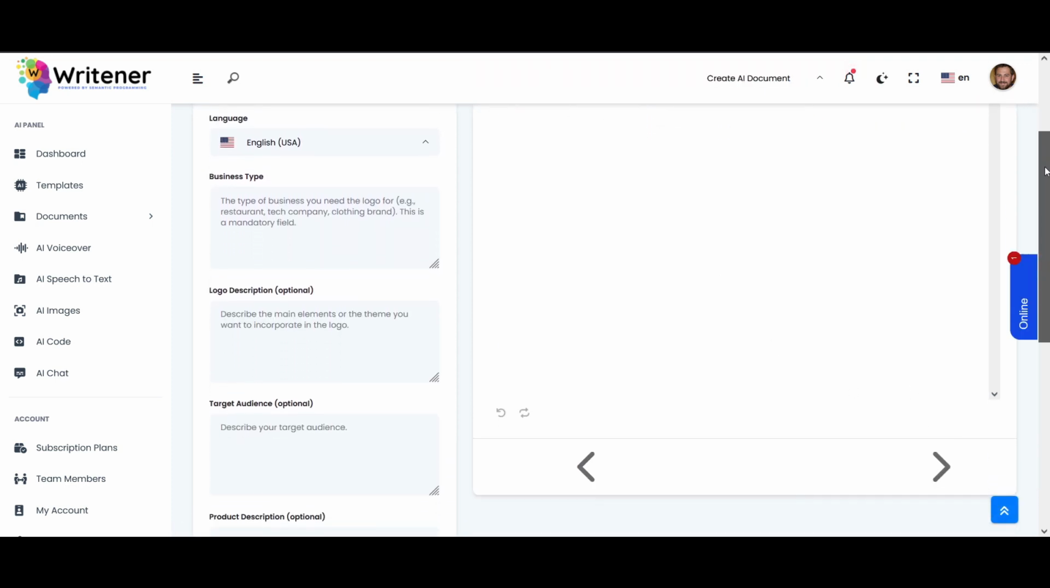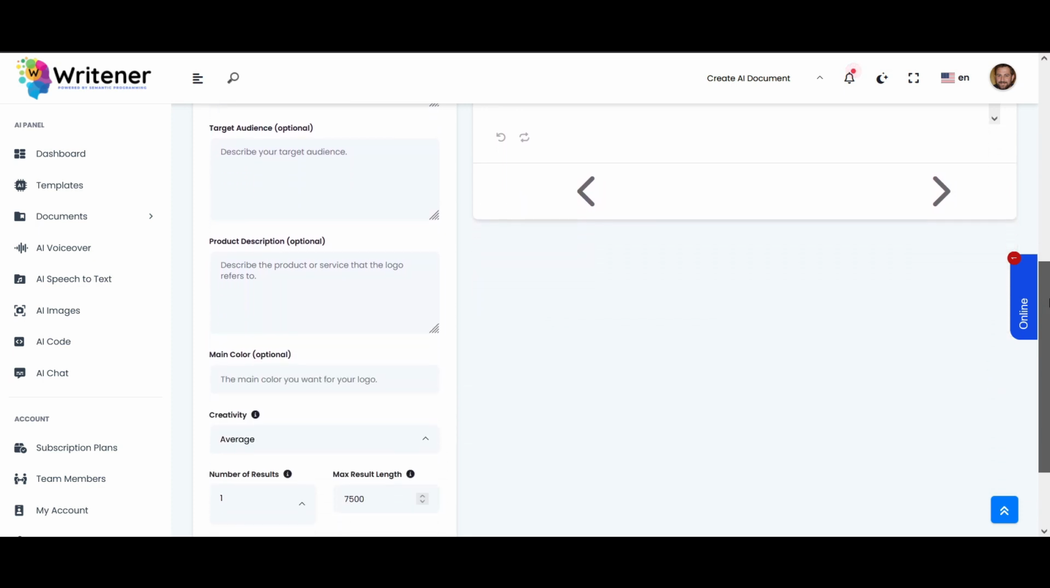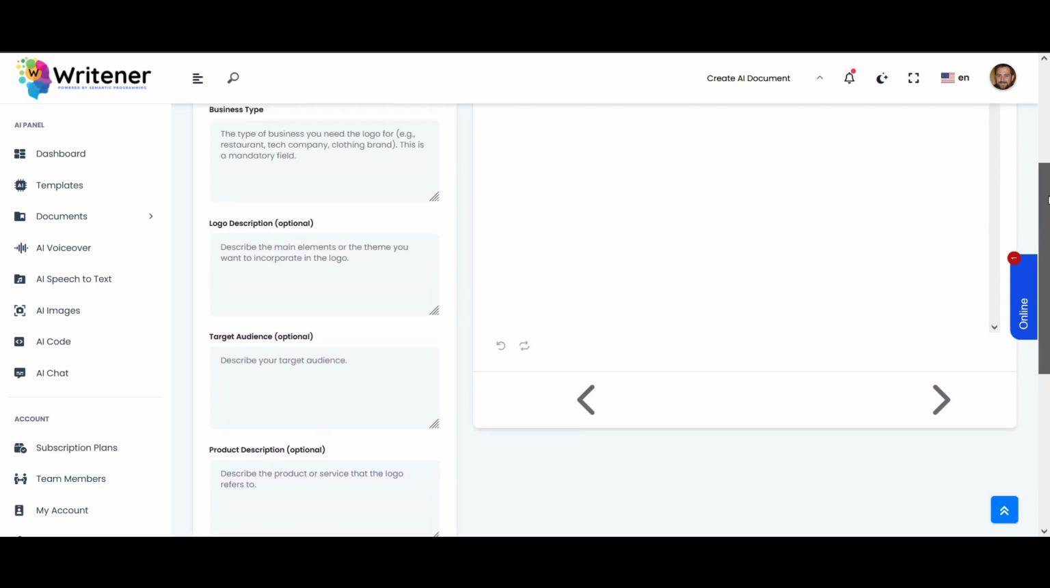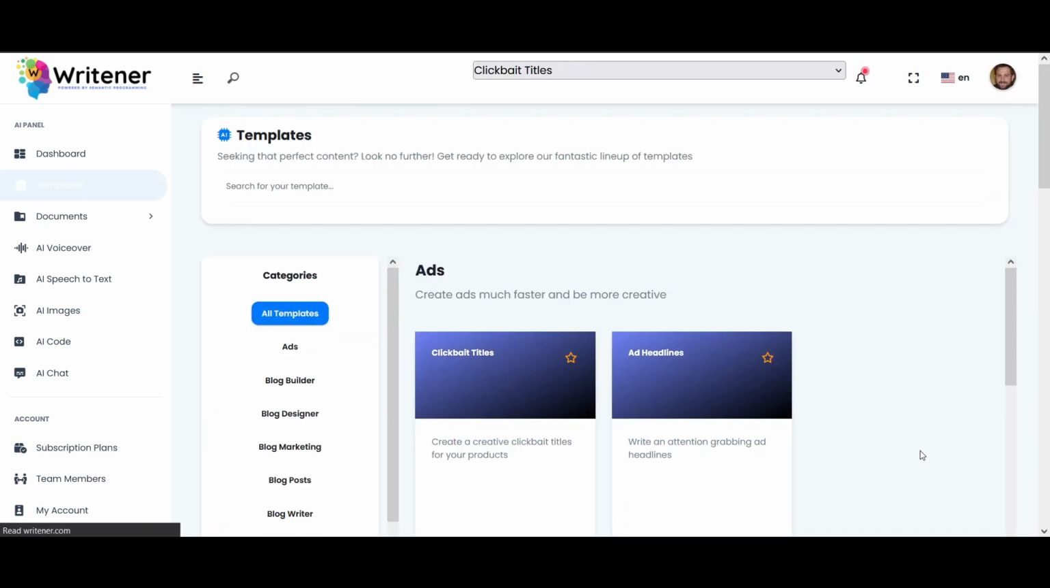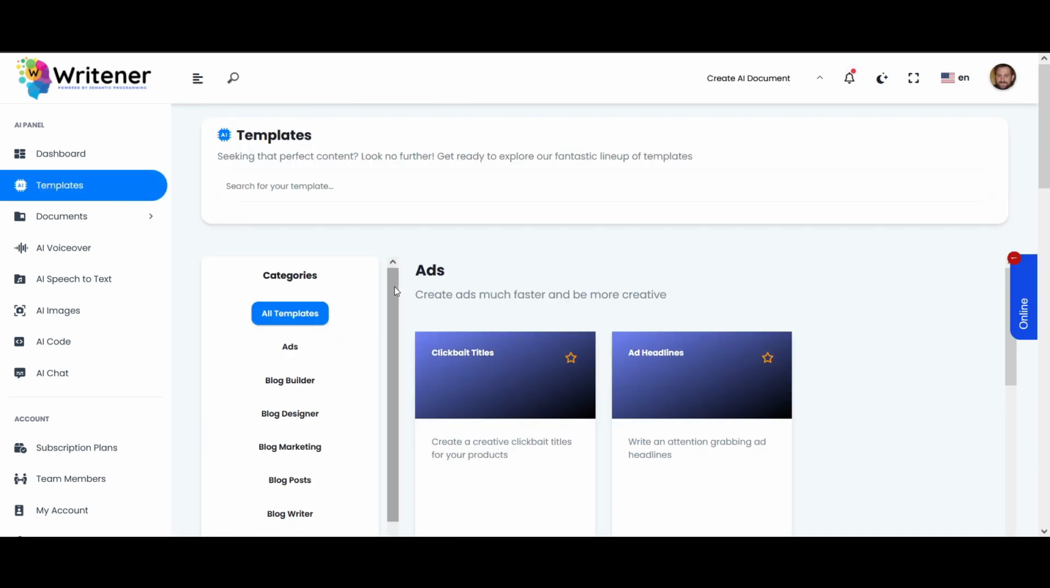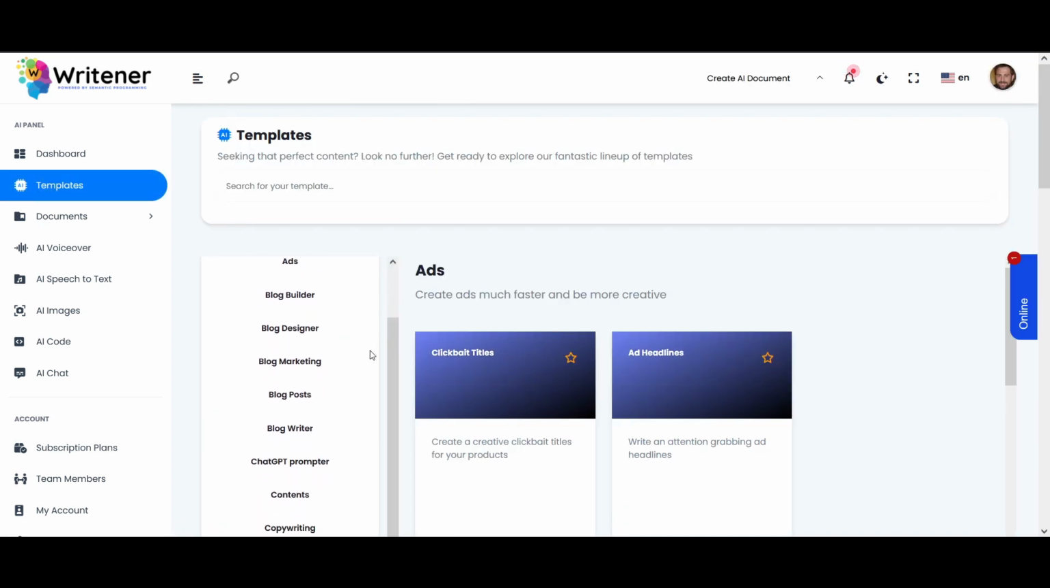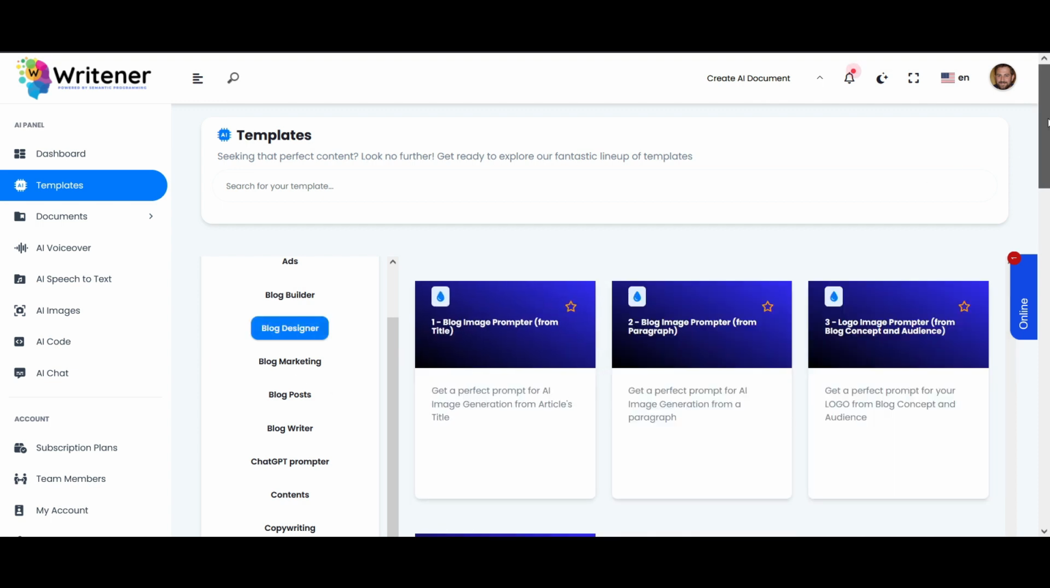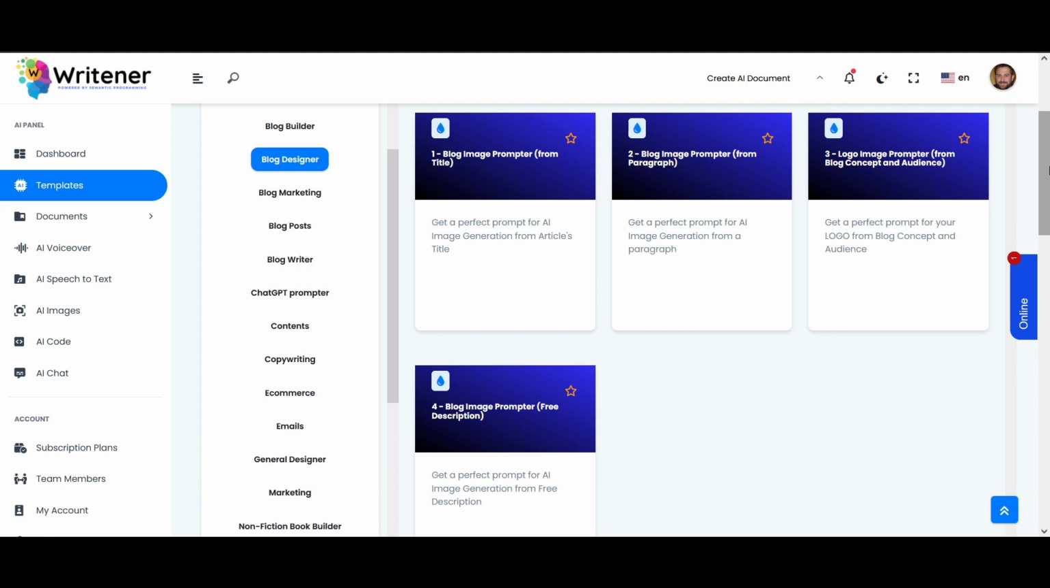Keep in mind that no image generator currently handles writings well, so the logos generated will always need to be subsequently hand-edited for the addition of any writings. If instead we need to get images for our blog, we choose the Blog Designer category, and we will have another 4 specific templates for generating blog-related images. These will produce prompts for creating images based on a title, a paragraph, a blog concept, or a free description.